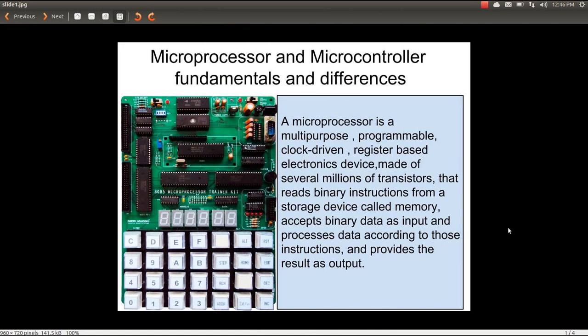Microprocessor and microcontroller fundamentals and differences. A microprocessor is a multi-purpose, programmable, clock-driven, register-based electronic device made of several millions of transistors that reads binary instructions from a storage device called memory, accepts binary data as input and processes data according to those instructions and provides the results as output. Here is a picture of an 8085 microprocessor trainer.